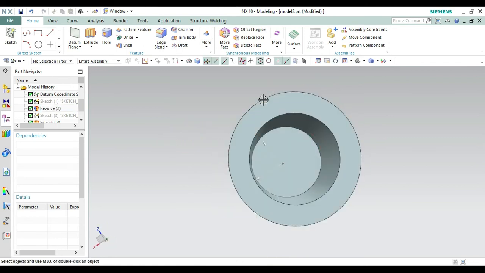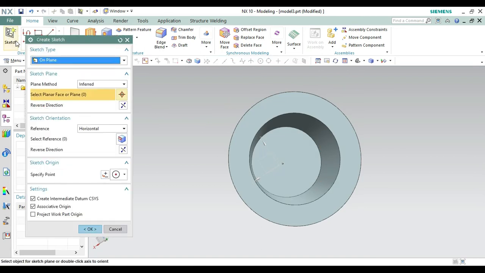Now we have to create the four squares at the top of the bottom. Let's see how we can. So go on sketch again. Now select this face of the revolve and make it okay from here like this one.